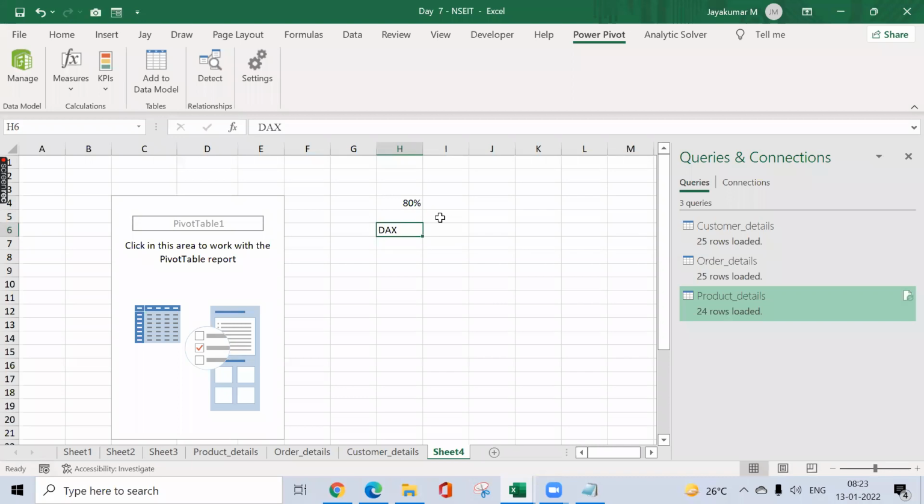Exactly. DAX is called Data Analysis Expression, and exactly 80% will be the same. Both have the same functions, correct? Exactly, the arguments are even the same. If you go and check the logical functions, they have the same arguments and the same way of writing them. Okay, got it. And it can be done in two different ways.